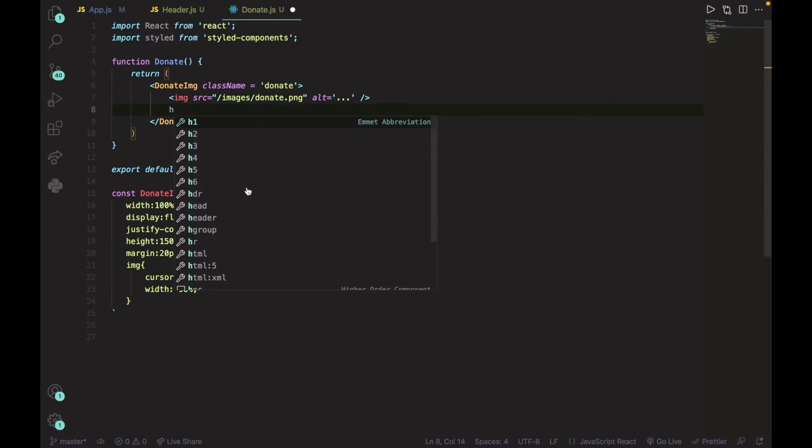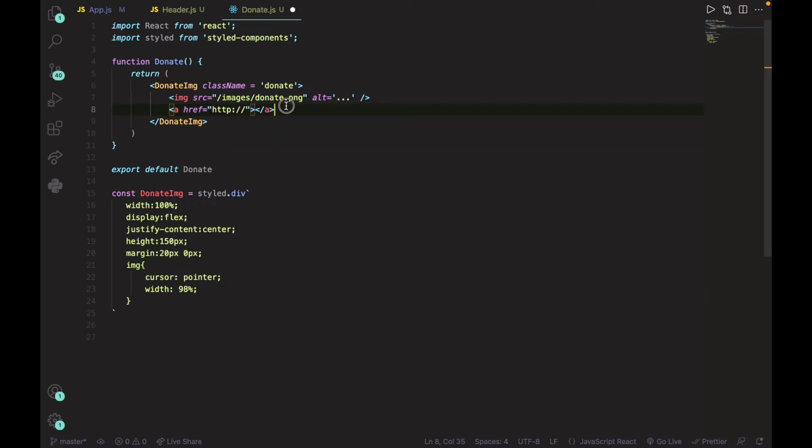As you can see, all types of headings are appearing. All types of anchor tags are opening, like link. As you can see, it's given a link.